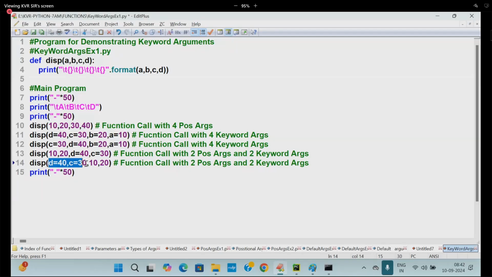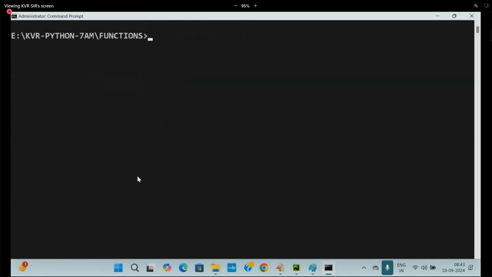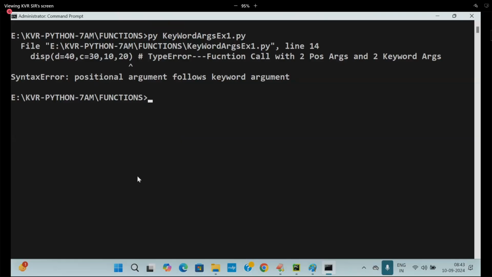D is equal to, C is equal to, last 10, 20. 80 is going to give you a type error. Type error. Type error. This is a type error. I already said to you, first you need to write always with what? Right. So, of course, type error.